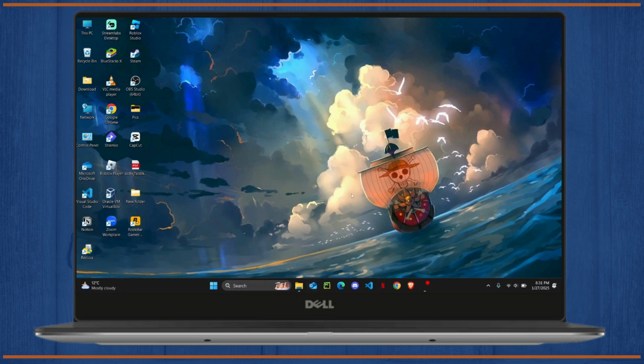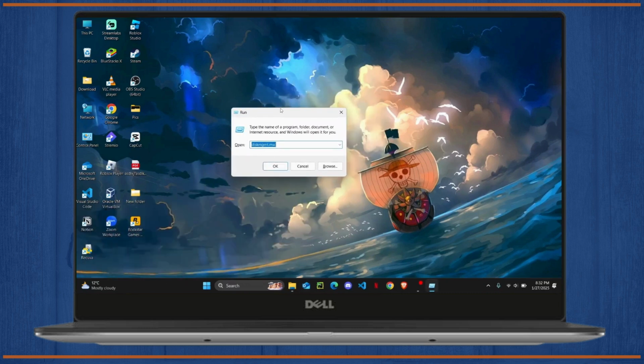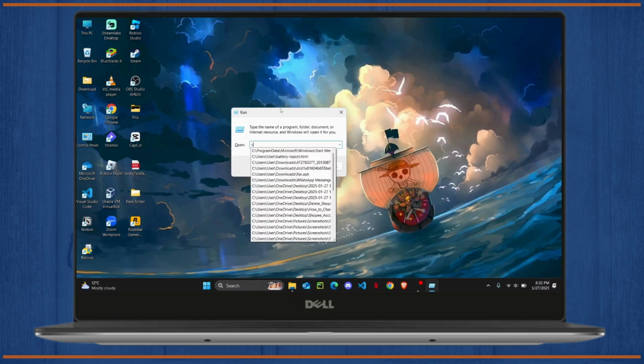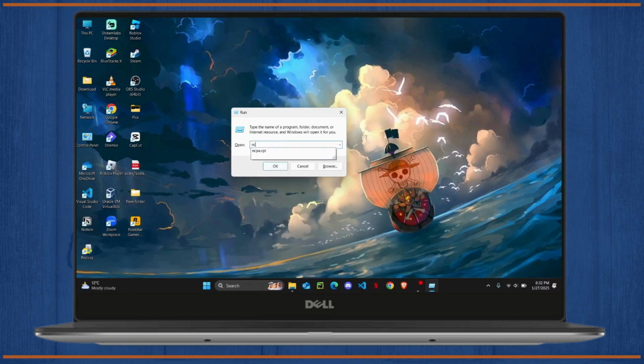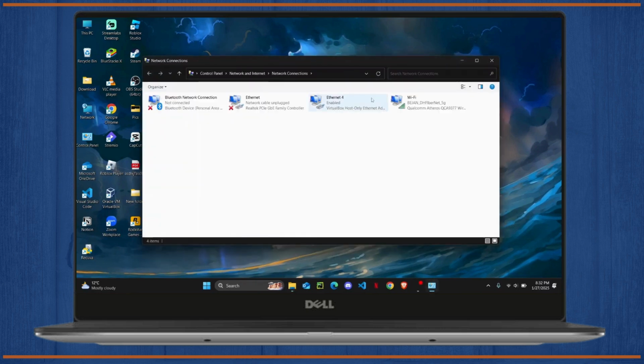The first thing you need to do is open up your Run dialog box by pressing the Windows and R keys. And here what you're going to do is just search for ncpa.cpl. Just hit enter and your network connection settings will open up. Now here you'll have to find Wi-Fi and then right click on it. Then you just have to head over to properties.